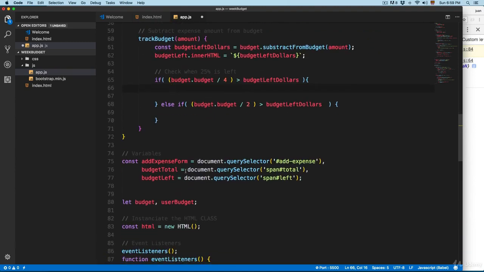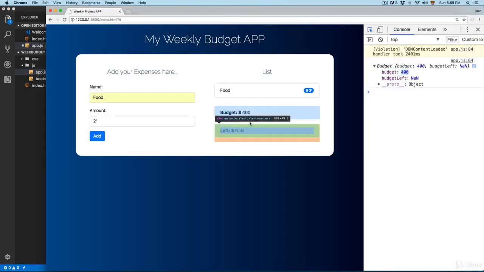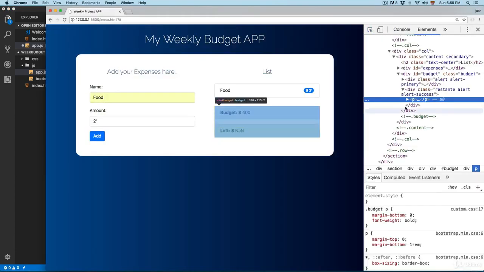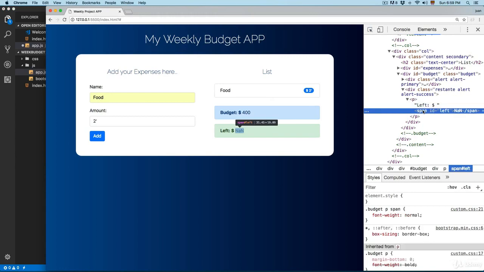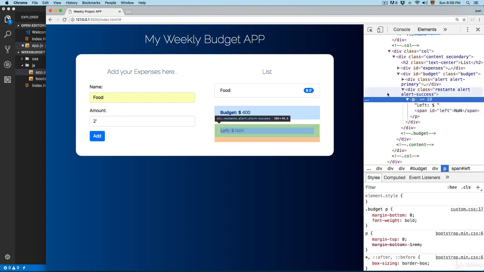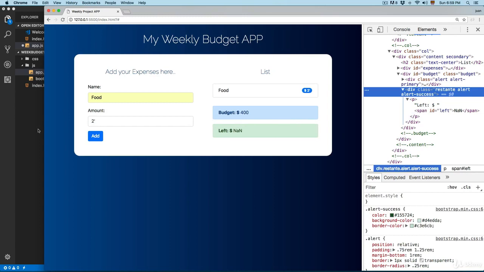And here we have this budget left. We're gonna change the classes right here. So budget left is going to check the span. If you take a look here on the design, we can check this, and you can see that we have the span right here. So we need to use some traversing in order to go from this span into this div. So we're gonna use parent element and another parent element.